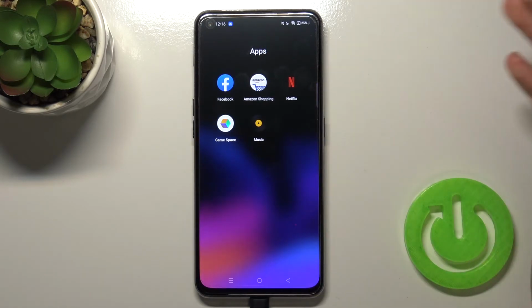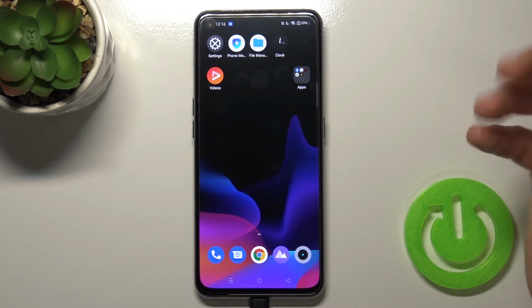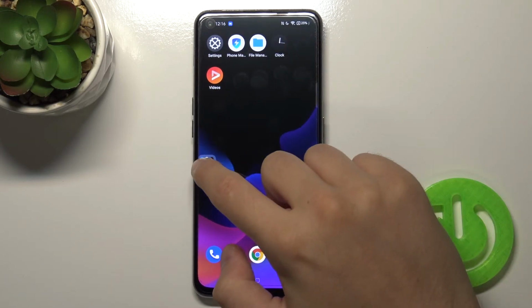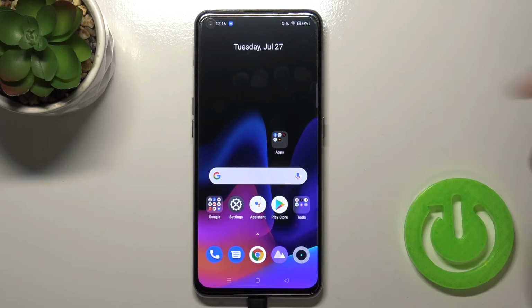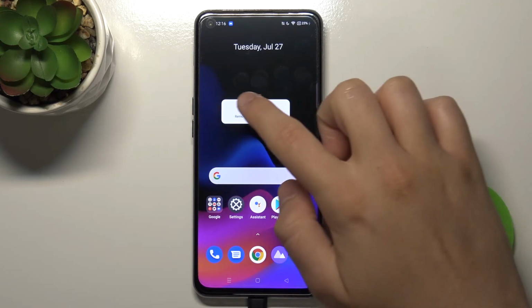When you click on the marker, it will be set up. When you go back, there it is. You can move that folder like any other icon that you have on your phone. And when you click and hold it, you can remove it.